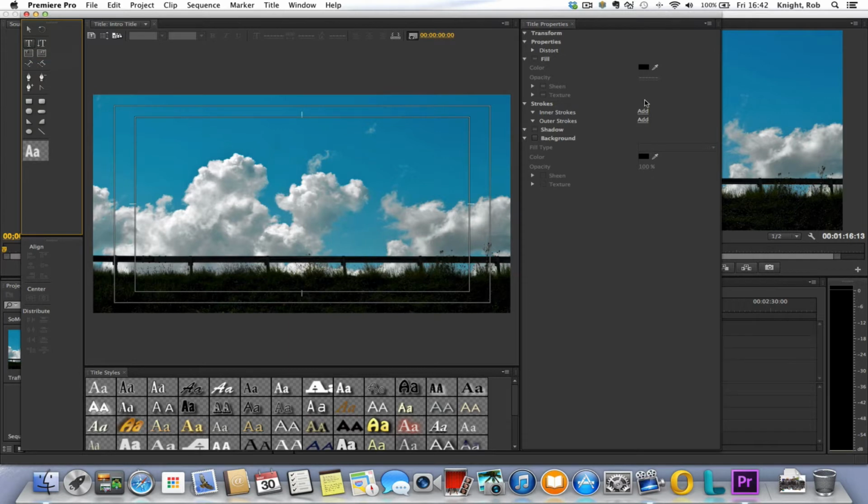And we've got a couple of options in here. If we look over the far side, we've got our fill. So that's the fill of our text. We can change the fill once we've actually drawn the text out. So first thing we're going to do is we choose where we want the text to appear on the screen. So this is kind of our safe area, the inner line, and the outer line is the outer safe area on the video. So we choose where we want our text to appear.